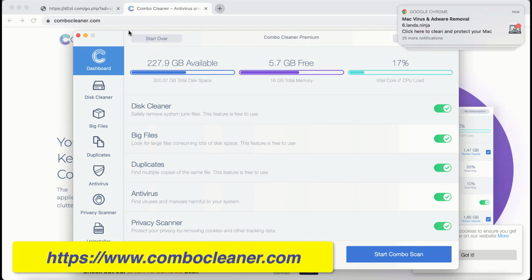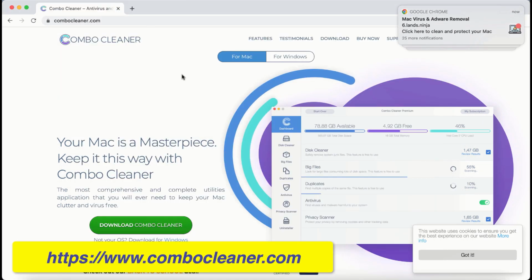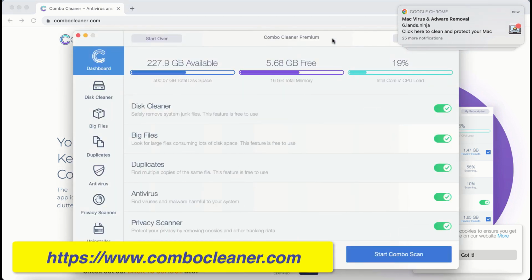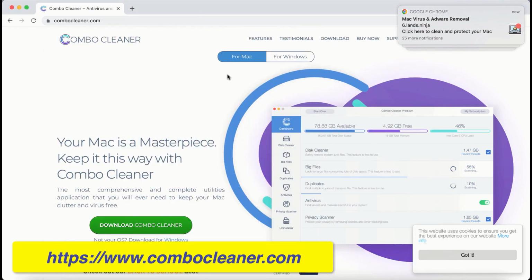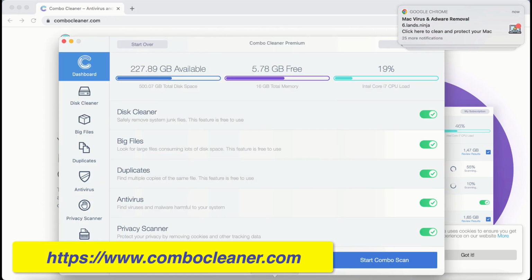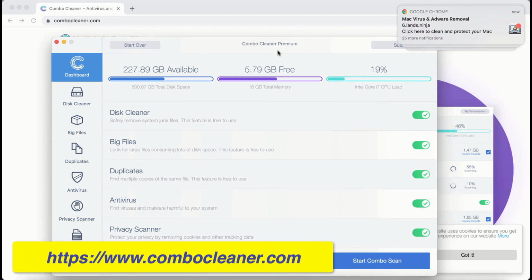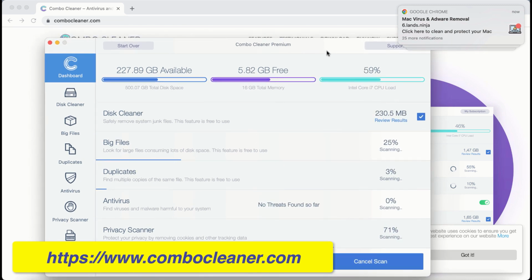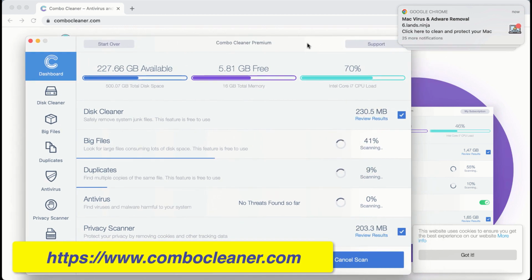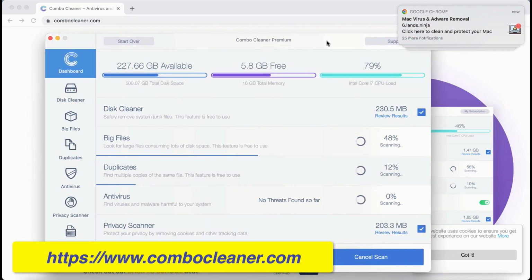After you successfully download and install Combo Cleaner, this is what it looks like. By the way, Combo Cleaner is available both for Mac and for Windows computers. Combo Cleaner is initially in trial mode, so click on the Start Combo Scan button. First of all, the program should update its anti-malware database for proper detection and removal of any malware.